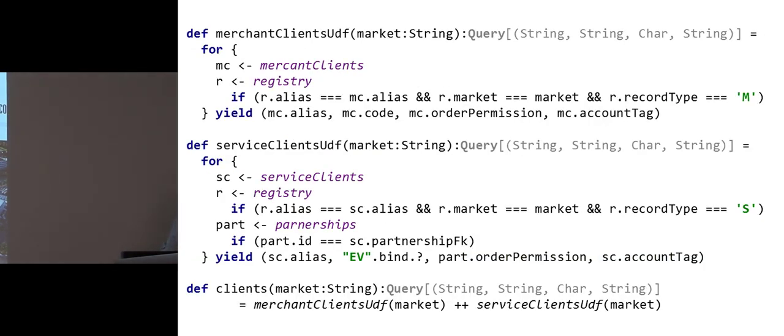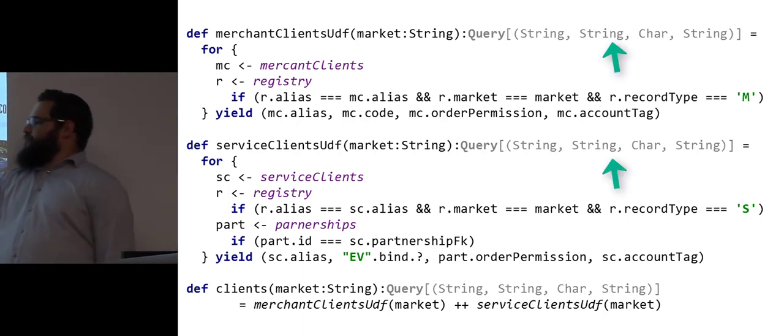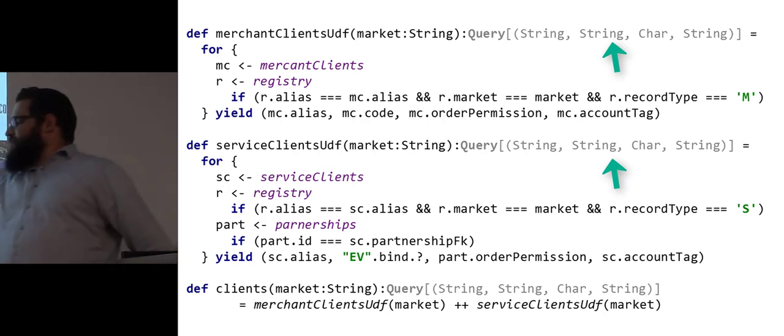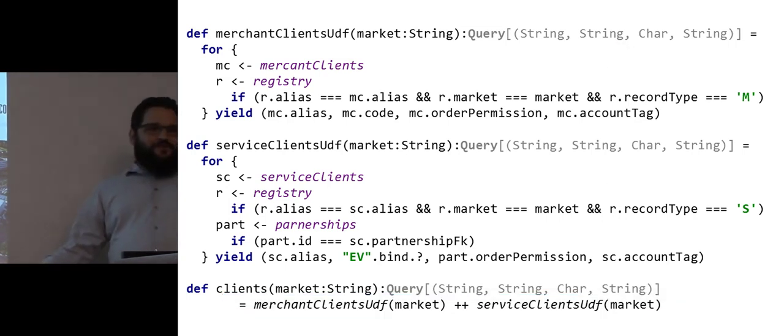Now, let's review. Merchant clients, service clients. Here's the union. You just have one record that returns a query of a tuple, another record that returns a query of a tuple, so you can take a union. And the compiler knows that that's valid. We doing good so far? Let's take one more step.